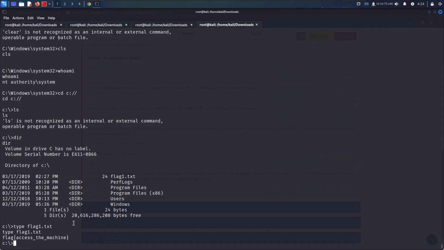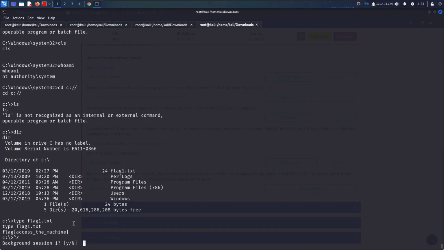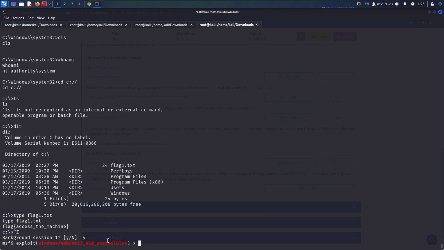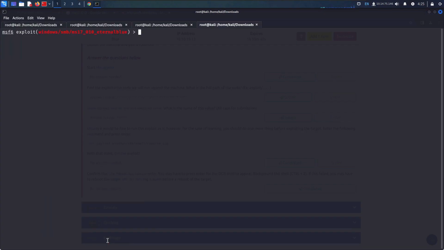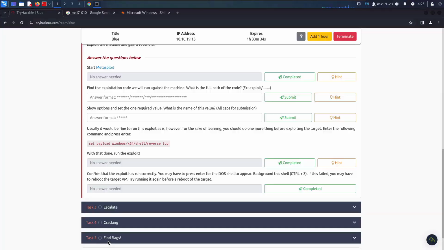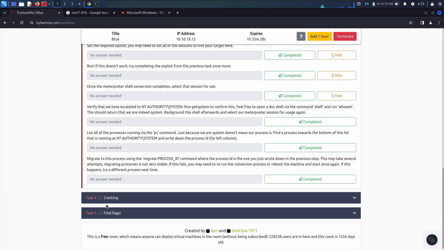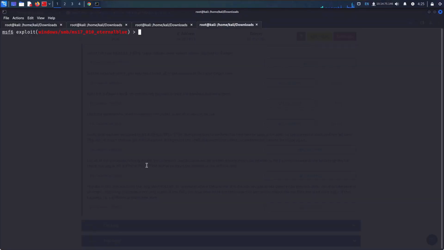So just hold the control and type Z, and you can clearly see it is asking me: background session 1, do you really want to do it, yes or no? You just need to type Y, and you can clearly see I just pulled myself out of the current session. Now I am outside of the session. After that, as you can see, we need to escalate our privileges, as I have already got access to the machine. So the next thing is to do privilege escalation.